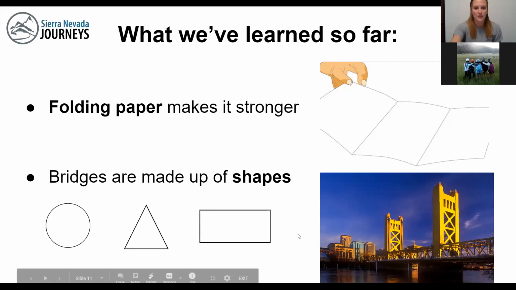We also learned that bridges are made up of lots of different shapes. I want you to look at this picture of the bridge right here and go ahead and chat. What shapes do you see in this bridge?